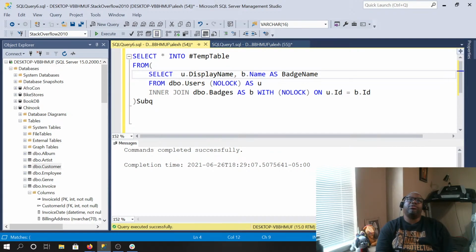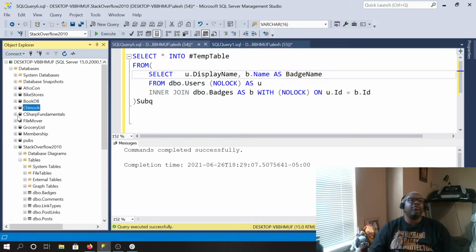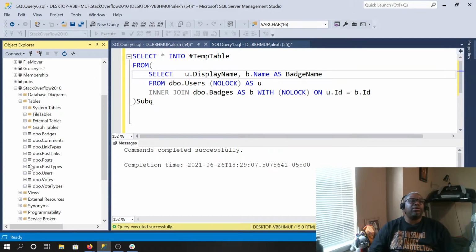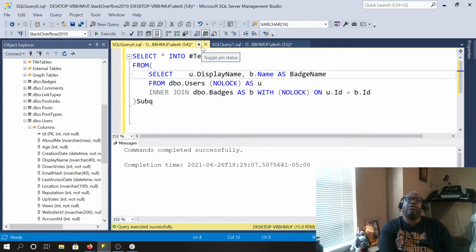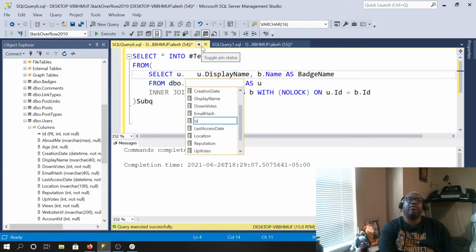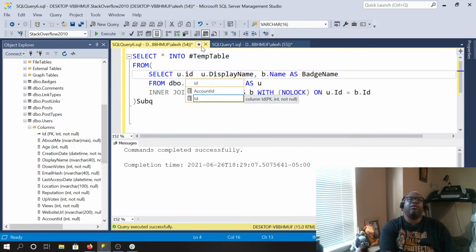Or what I can do is I can say, what's in my users table? So let me come over here and see what's in my users table. I should have a key in there. I have an ID key in there. So I'm going to say u.id.